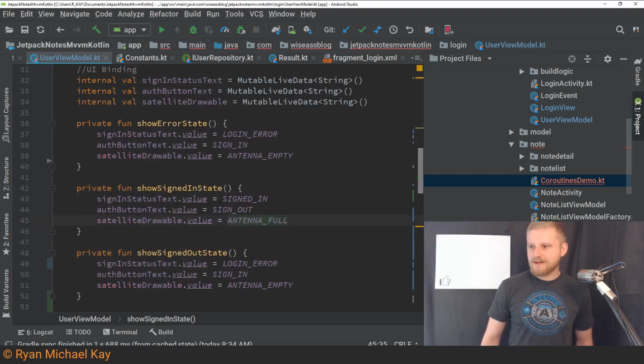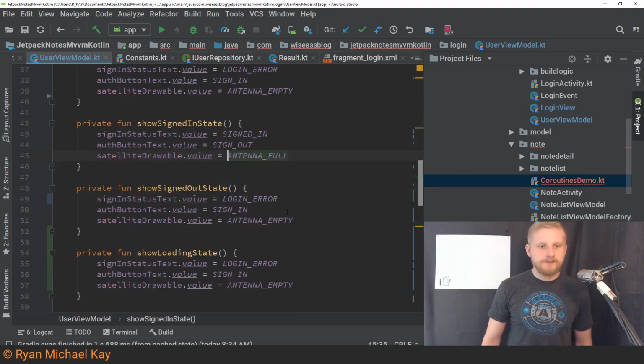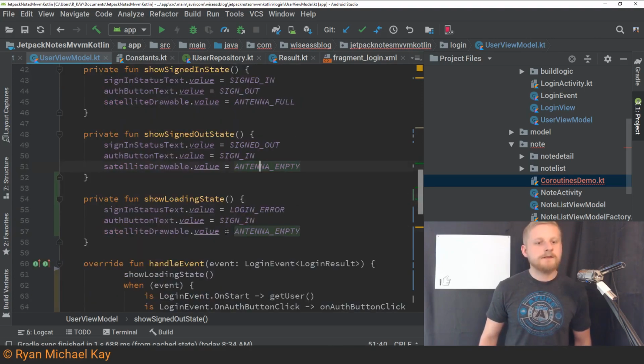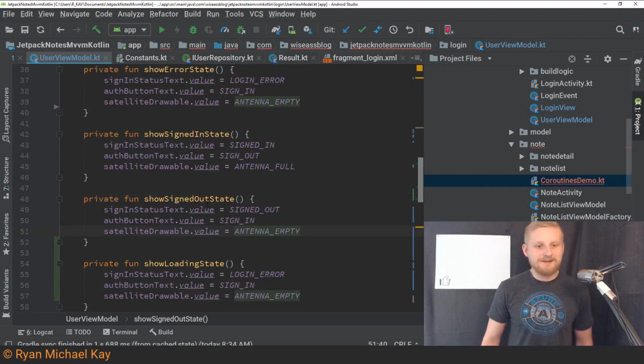Okay, so we've got our state here. So show signed in state, signed in, sign out, antenna full. That's looking good. Next we'll go to show signed out state. It's basically going to mirror this one here. So for show signed out state, we're going to say signed out up here. This one is going to say sign in. That's correct. And then this one's going to be antenna empty. That's actually correct. It's quite similar to our error state, as you can see.